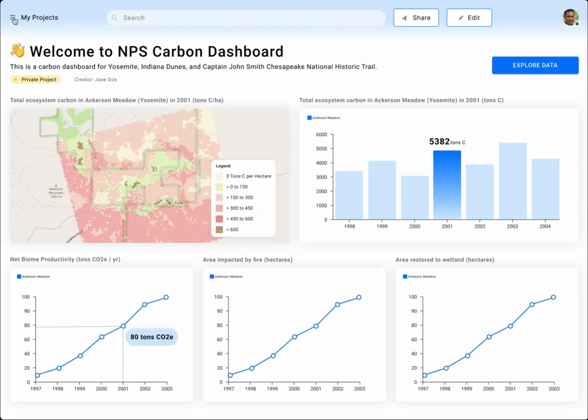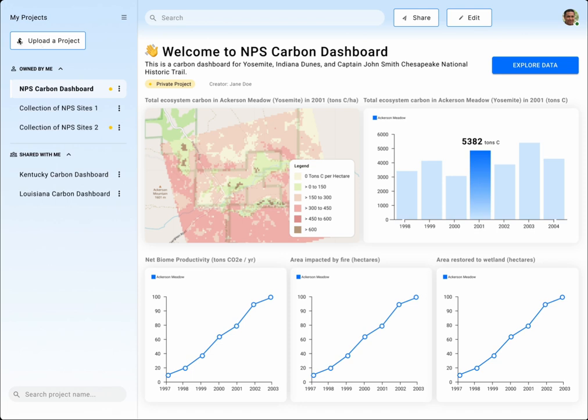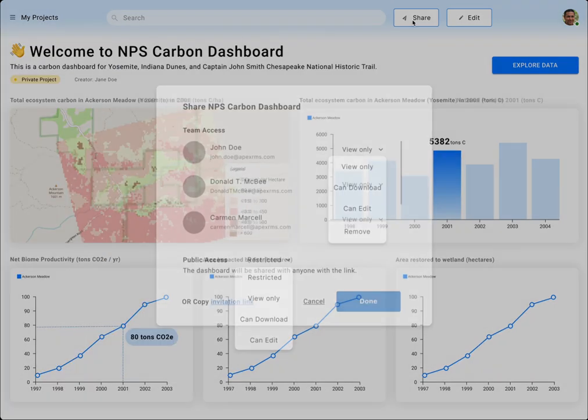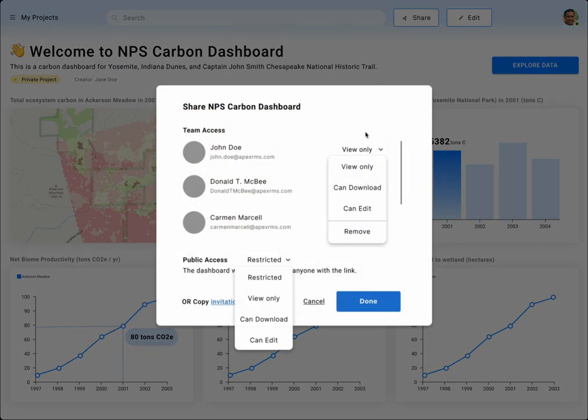In the project list, you can upload a project from the cloud and view it as a dashboard. Under Owned by Me, you'll see a list of dashboards you've created. To share a dashboard, go to the landing page and click the Share button. You can grant access to your teammates or make the dashboard public.